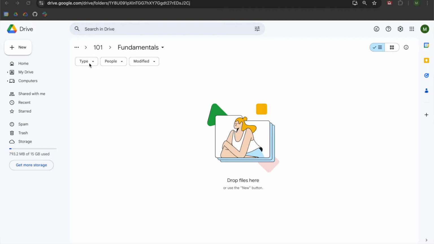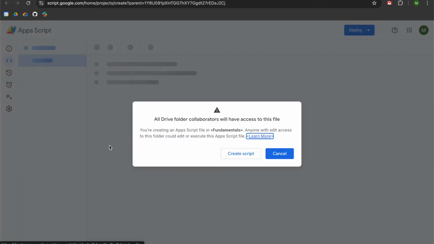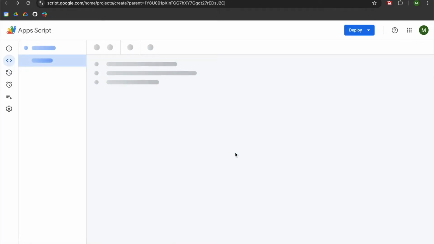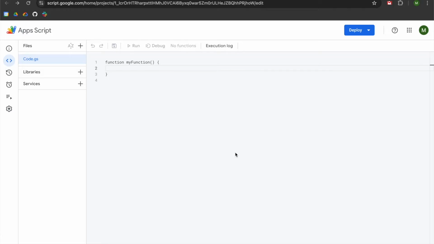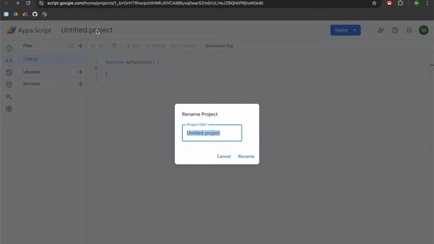I'm in a project folder called Fundamentals, which is where I'll be storing my project. We're going to begin by navigating to the New section of Drive, going down to More, and then opening up an AppScript project. This prompt is just saying that anybody that has access to this folder will also be able to access this project. We're going to select Create Script, and then we're going to change the title of our project to whatever you'd like to call it. I'm going to call mine Fundamentals.